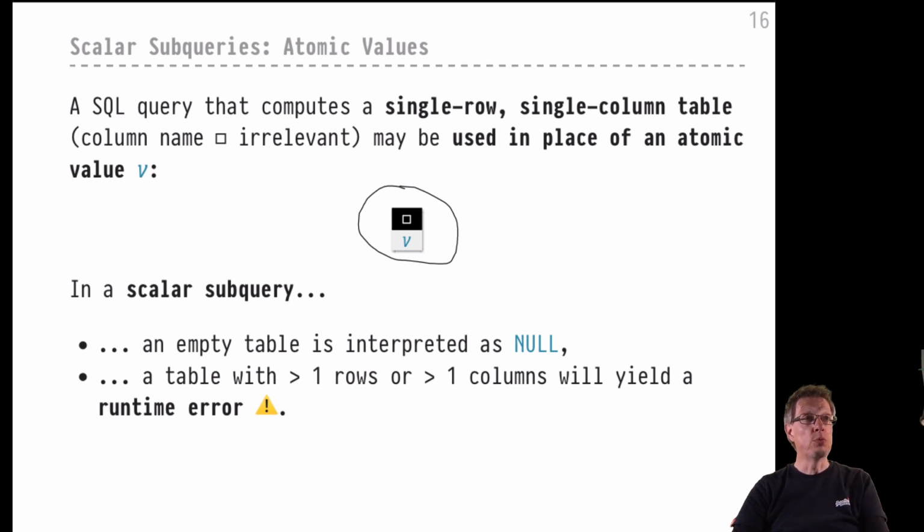And the same applies, of course, to the number of columns. We really need a single column, single row table in this case to specify a single cell. Anything else, more than one row or more than one column, will yield a runtime error because we cannot unambiguously extract a single cell value v from the result of this subquery.